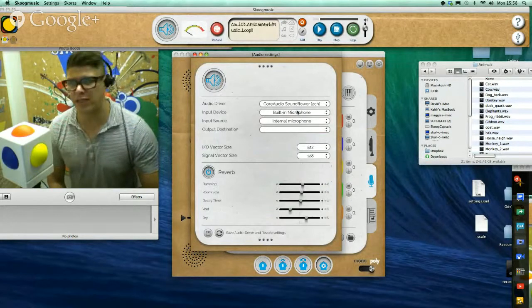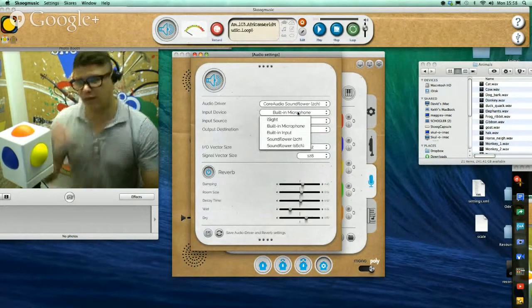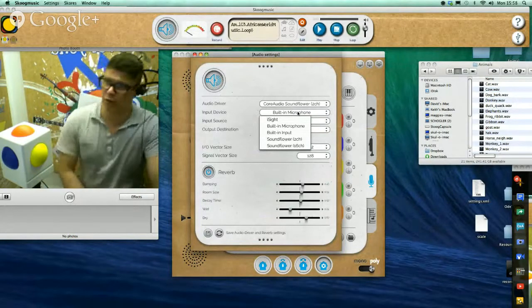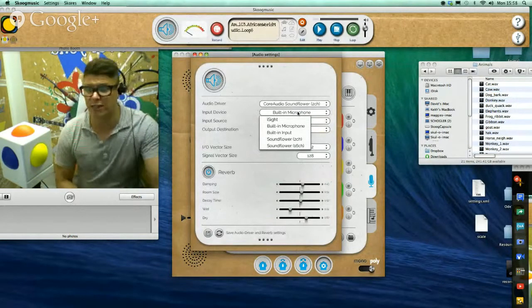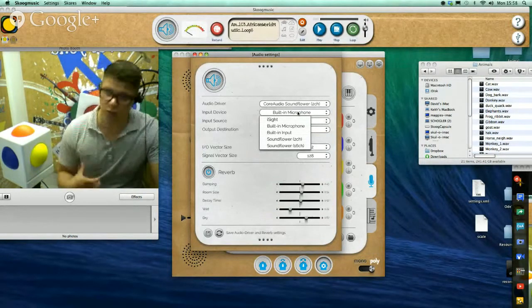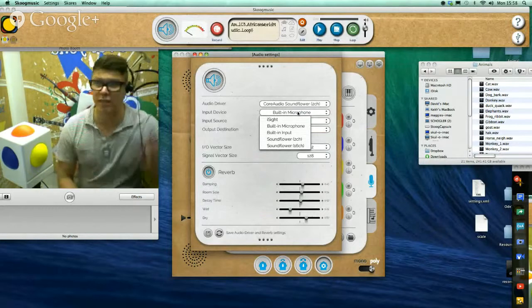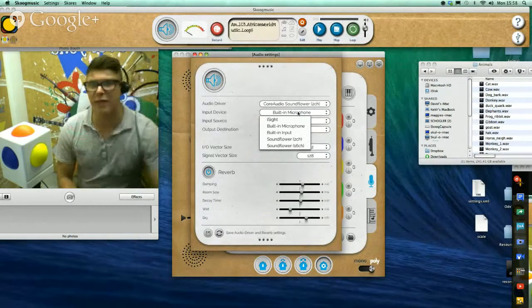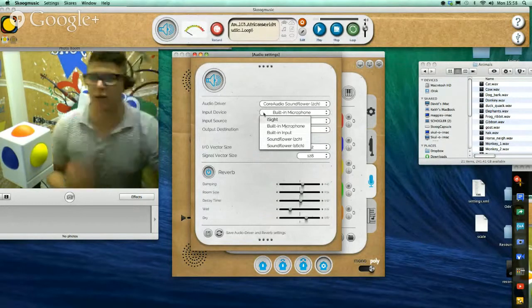But essentially, in the input section, there'll be a limited list of options. I've got 1, 2, 3, 4, 5 options. You may have more, you may have less, and it is literally about going through and trying different options until it works. Make sure you actually have a microphone. Most laptops and desktops now have a built-in condenser mic for doing Skype and stuff. It should pick that up by default. If it doesn't, go to this menu, try some other options.